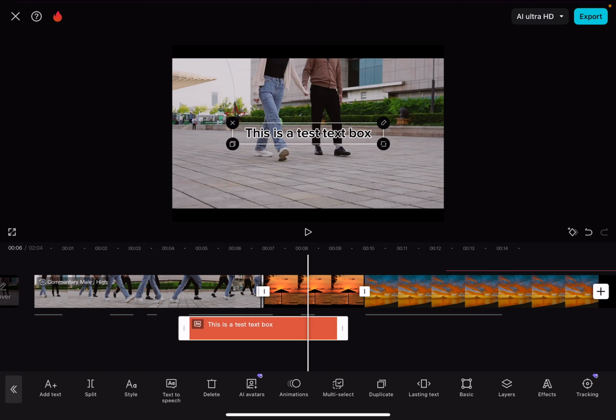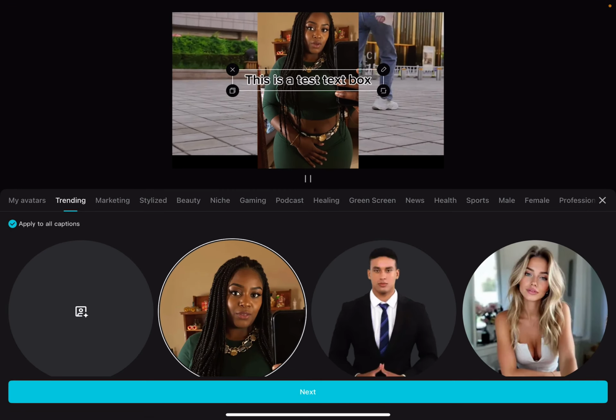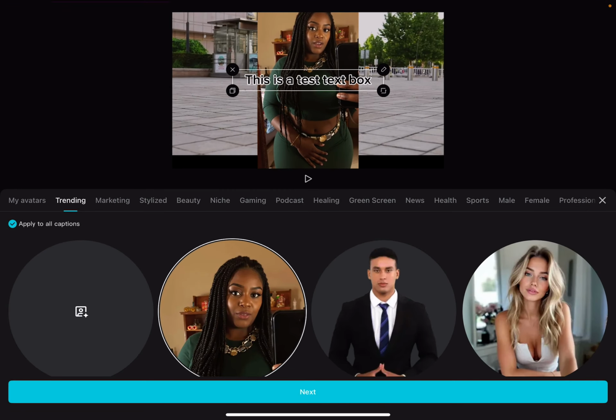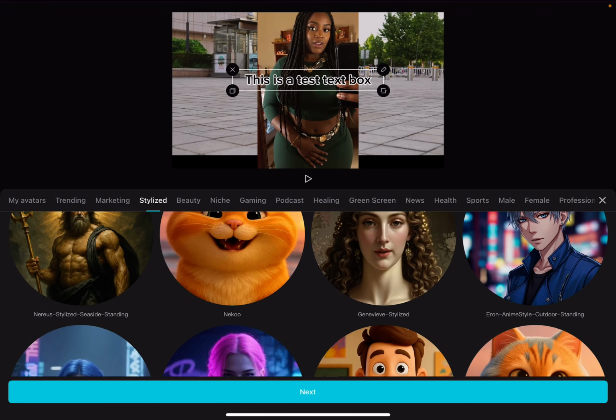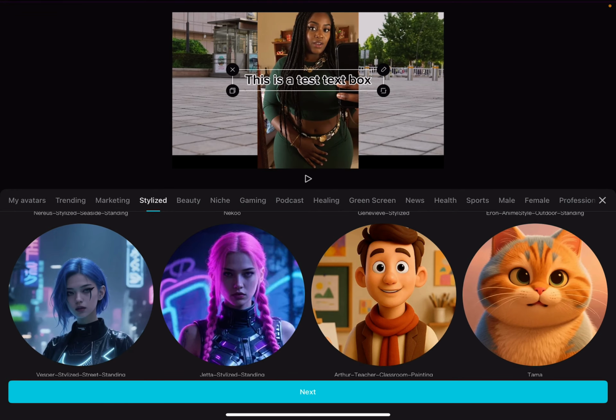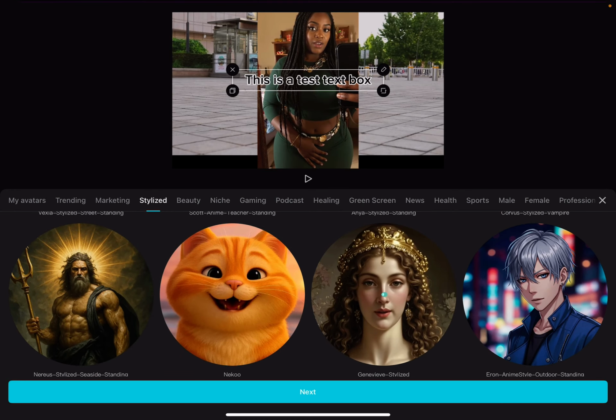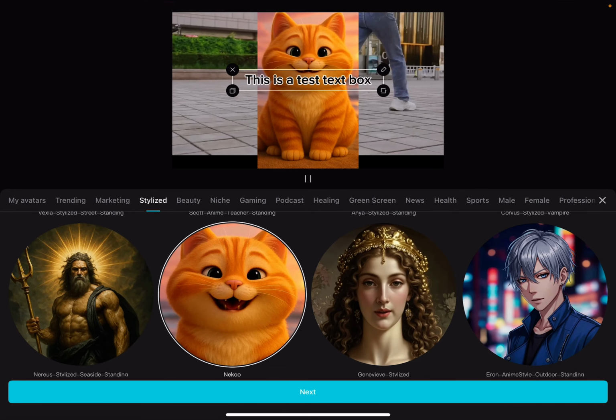Then your text box is going to appear right here. You can just select it. And in this menu, just go to AI avatars, then go to stylized, and here you can find cartoons and kids animations that you can use just like this.